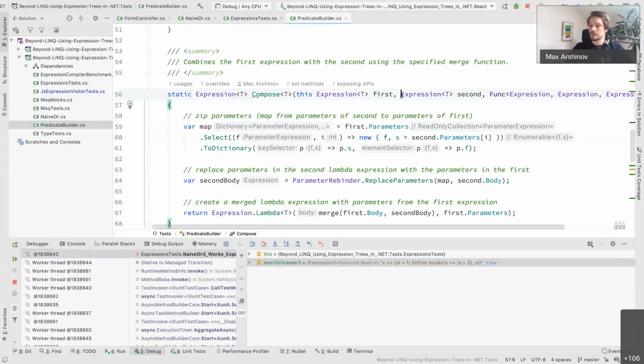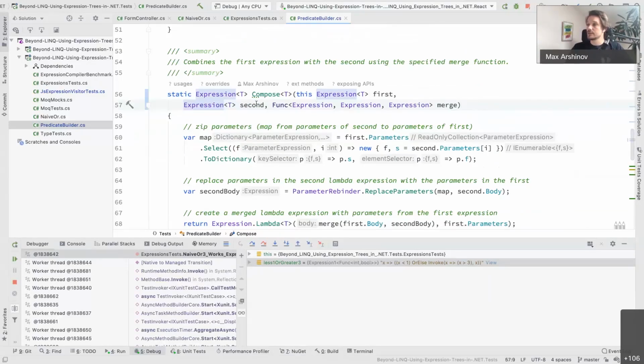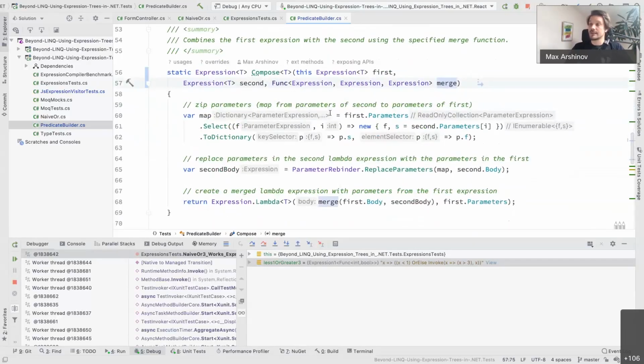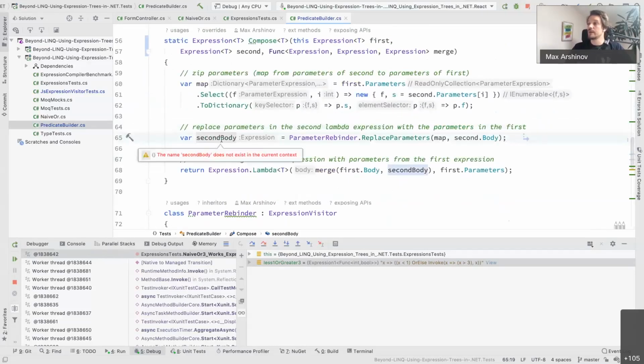We take the first expression, we take the second expression, and we take the function that will merge those expressions. In our case, that's the OrElse expression. We create a dictionary to map all the parameters. And now for the second body, we replace all the parameters with the parameters of the first expression, which the parameter rebinder's replace parameter method will do for us. And once those parameters are rebound from expression 1 to expression 2, we can create lambdas, which would look exactly as if we wrote them by hand.